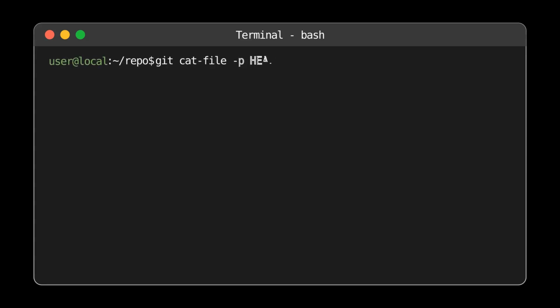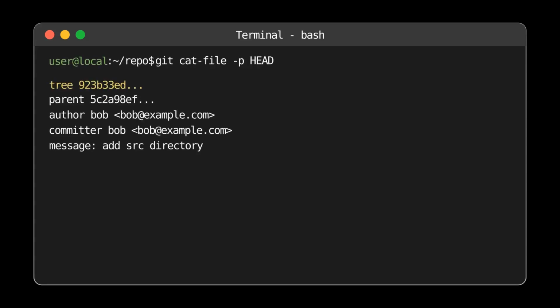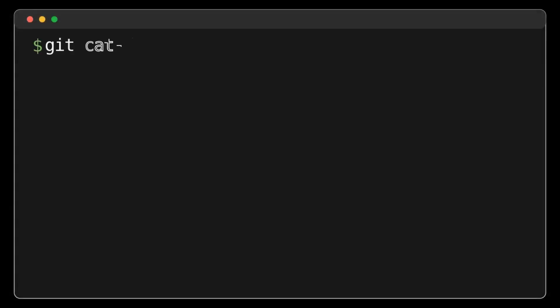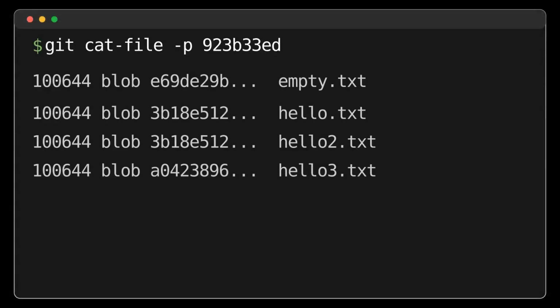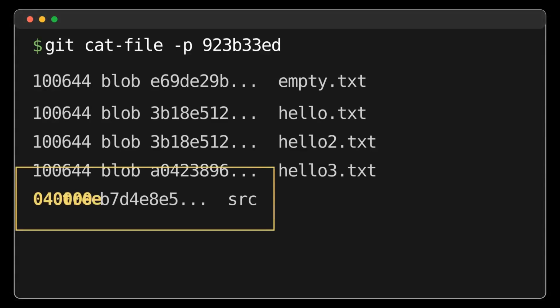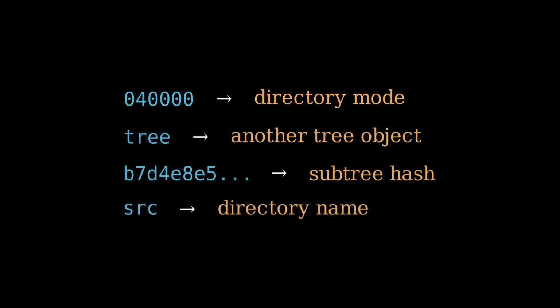Open the latest commit, cat-file -p on HEAD: parent, author, committer, message. The tree we want is 923b. Now open that tree. 4 familiar lines, blobs, file names, we've seen this. But look at line 5. 100644 became 040, and the type says tree. A tree can contain another tree.